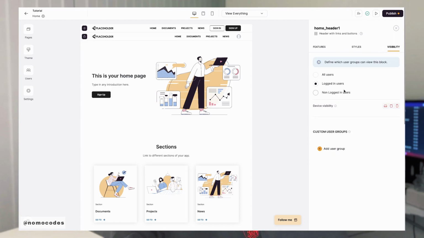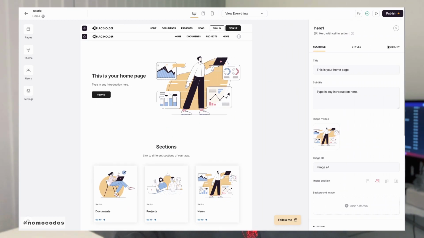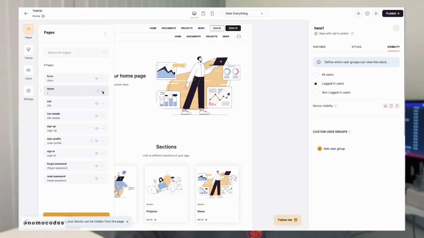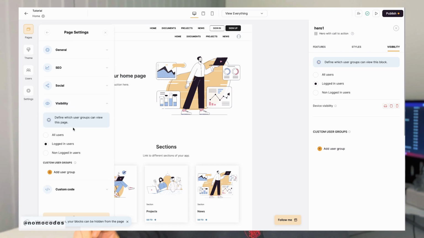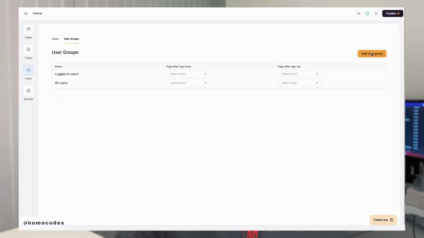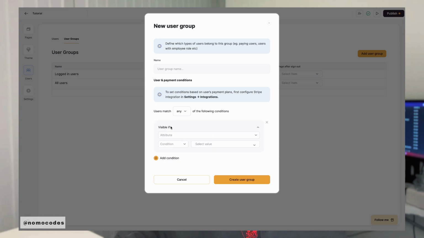Other than between logged in users or non-logged in users, you can also make user groups within logged in users. You can do so from either block visibility tab or page visibility section, or you can do that from the users panel and on the user group tab. Let's click on add user group and leave the name blank for now. We can then add a condition.